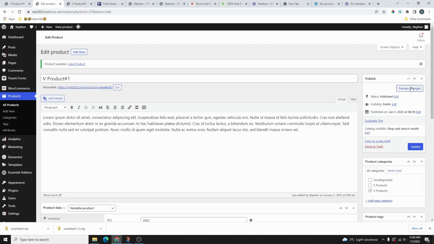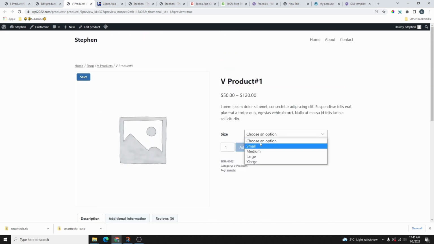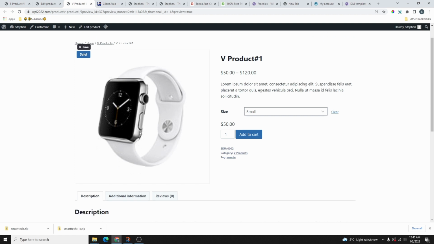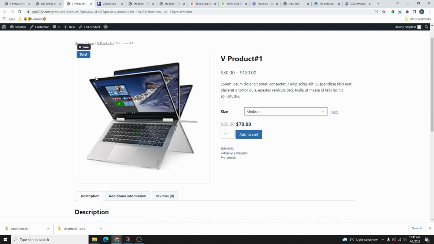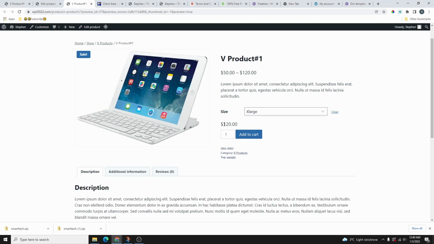So now if we go over here and preview the changes like this, now you can see that we have the variable product here. We have the size. If you select the small one, you can see the image for the small one. You select the medium one, the image will change. You select the large one, the image will change, and the price will also change, right? You select this one, you see the price will change as well.